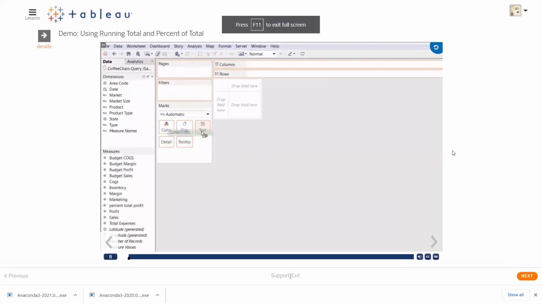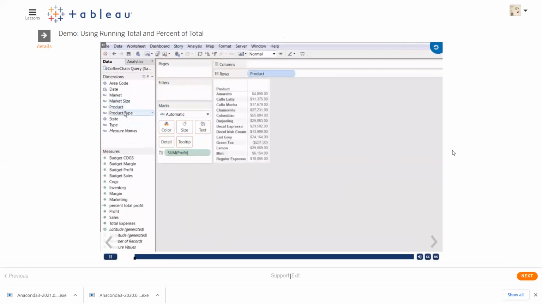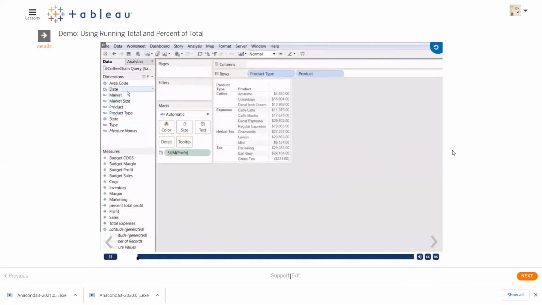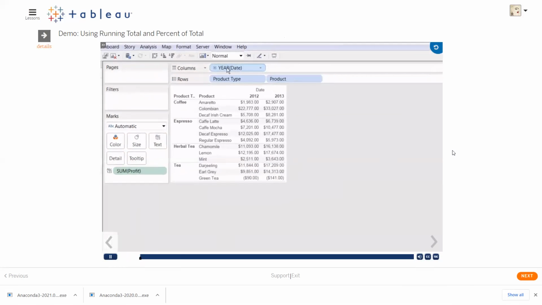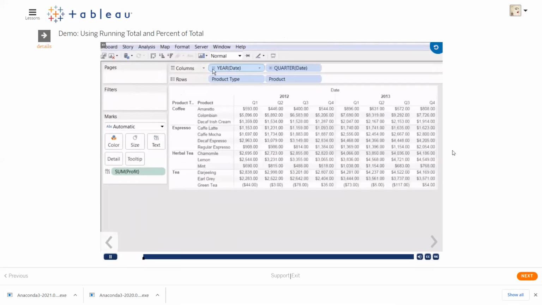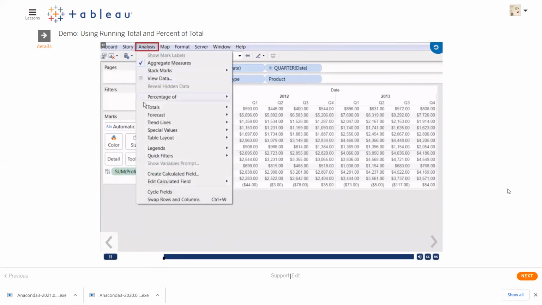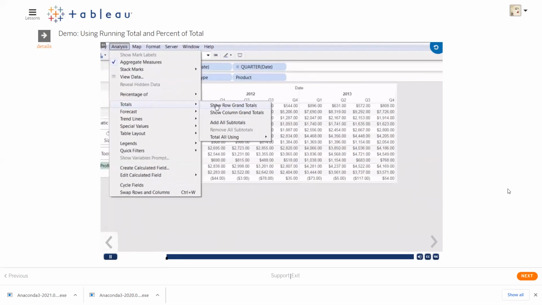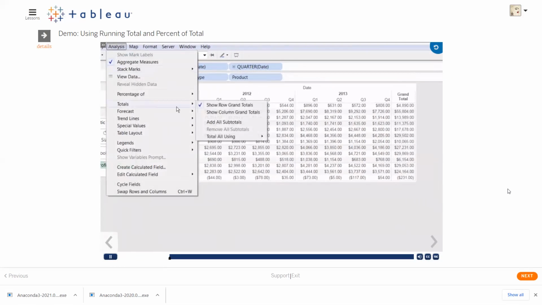I'm working with data from a coffee chain, and I want to explore how much profit was made for each product in each quarter. To help me explore the data in my crosstab, I'll use two quick table calculations: running total and percent of total. Quick table calculations can be used to quickly bring predefined computations into a view that act only on the data in the view. I'm going to add the totals and subtotals to this view so we can observe the calculations as we play with them.